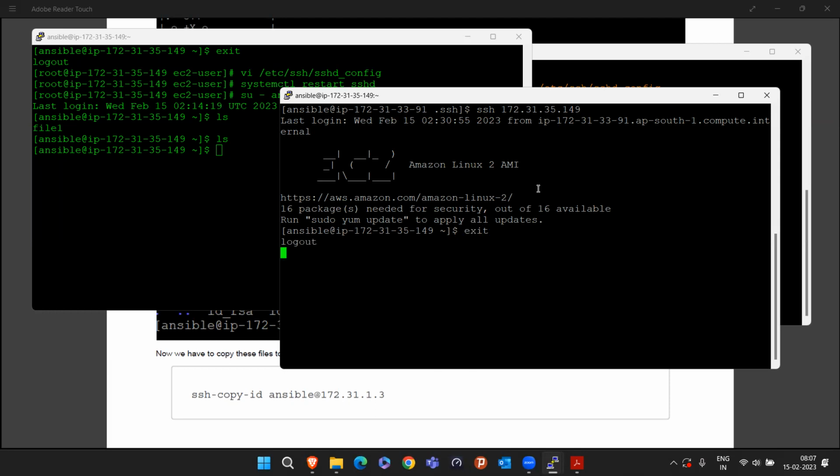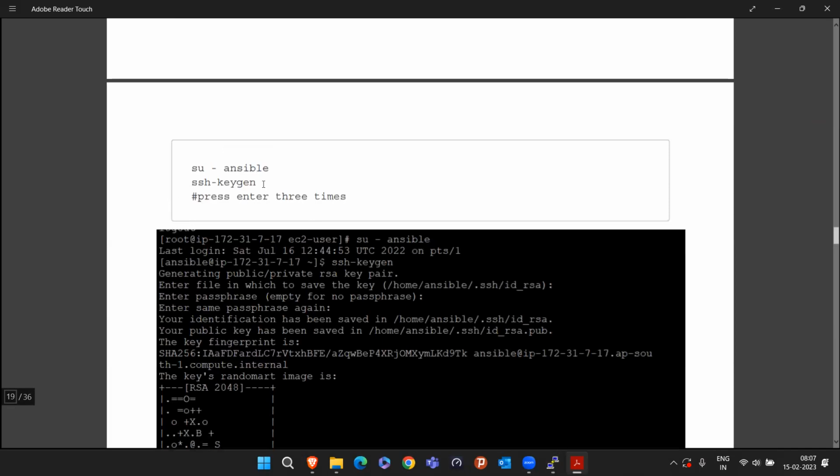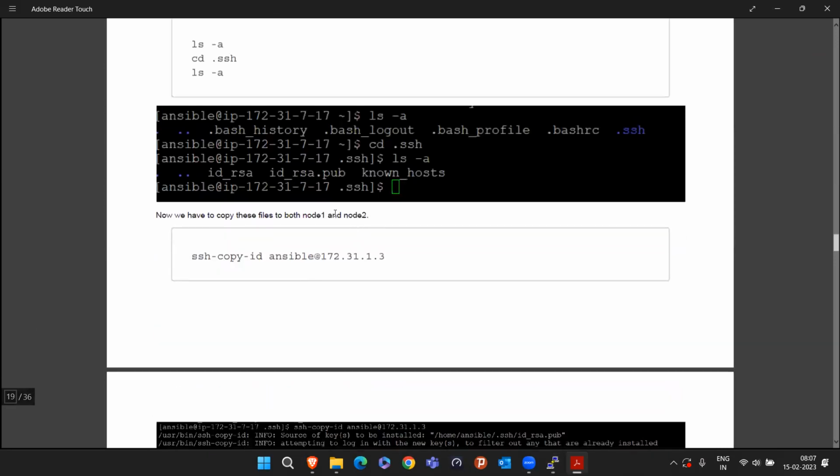Previously, our problem was whenever the master was trying to connect to node 1 and node 2, they were asking for the password, but now they are not asking. Why are they not asking the password? Because master generated a key. A key is nothing, just an ID. And that ID I shared with node 1 and I shared with node 2 also.